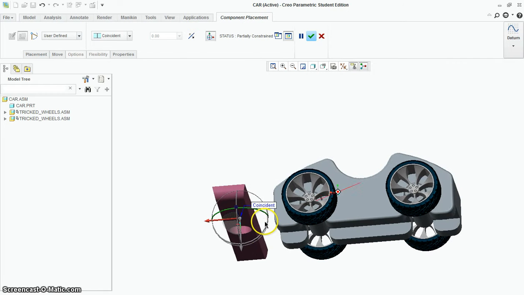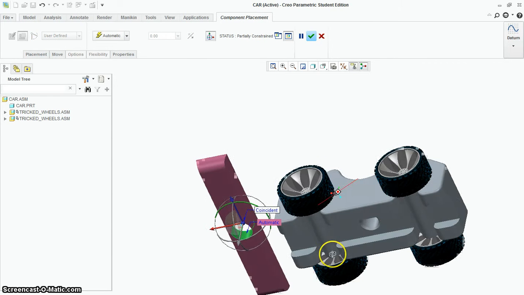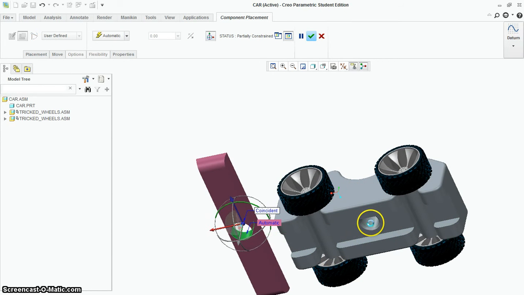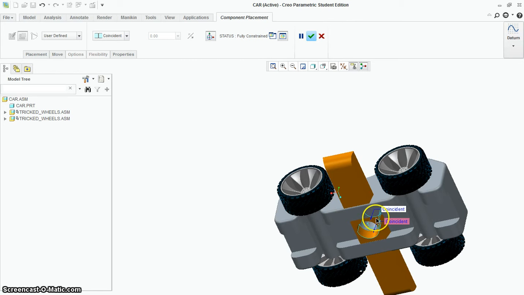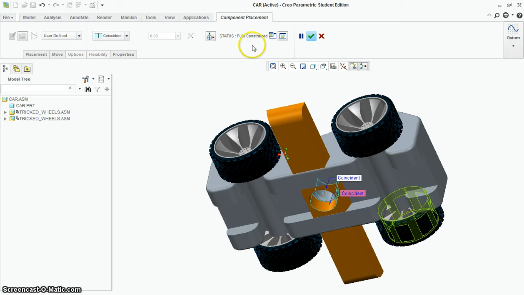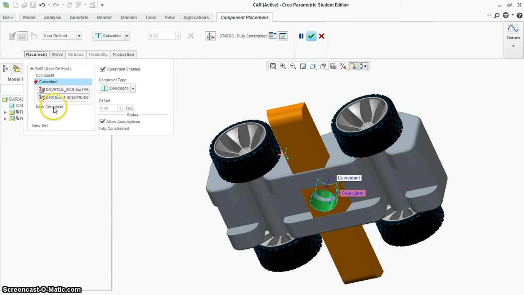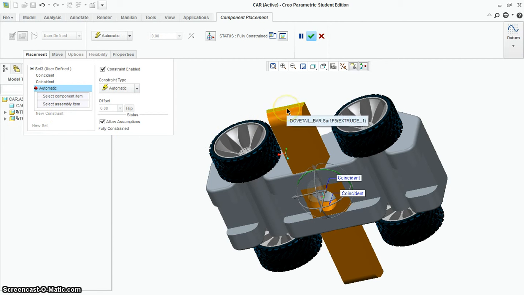Okay, next constraint, the hole is going to align with this hole, and see, it's going to bring it inside of there. Again, if it doesn't move, coincident. And then the final constraint. It thinks it's fully constrained because we've addressed basically X, Y, and Z on where the bar is positioned inside the car. So we have to force it into a third constraint. So we say placement, new constraint, and we're going to say the end of the bar is going to align with the front of the car.